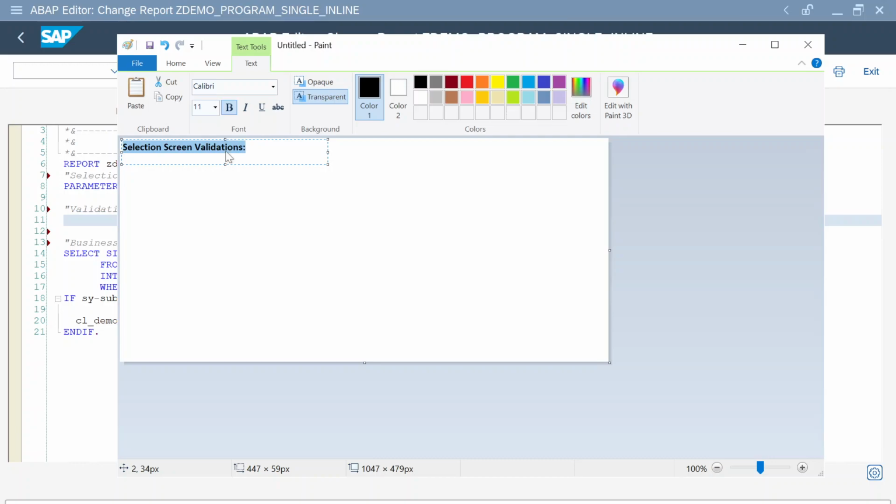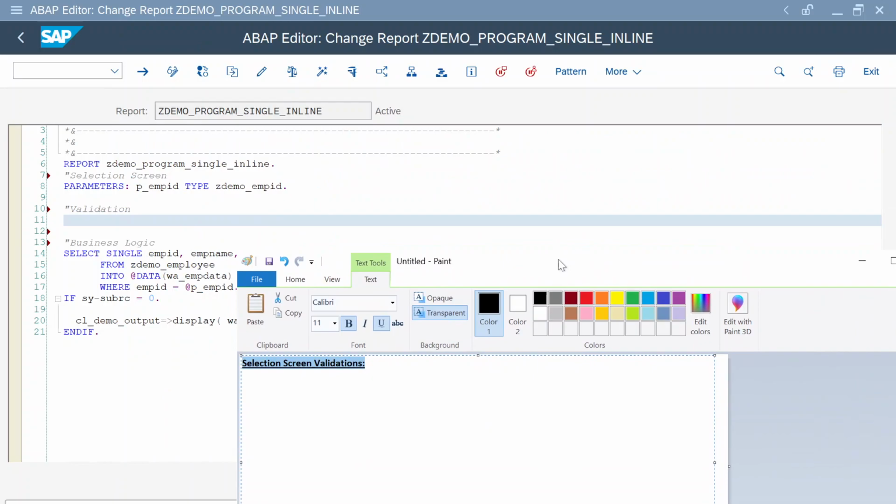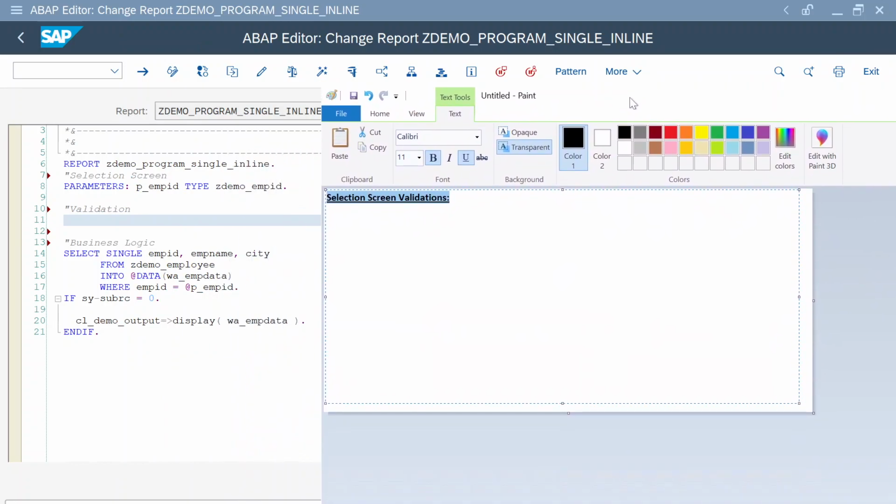So why do we use these validations? To make sure the user is providing a valid input before going to execute business logic. We have to make sure to execute the business logic only if the user entered valid selection screen inputs. If there is any error, what we need to do? We need to notify the error about invalid entry, right?